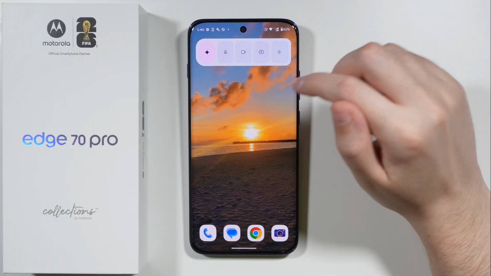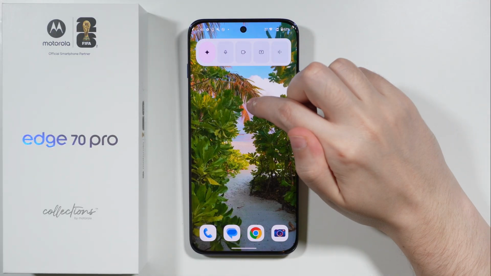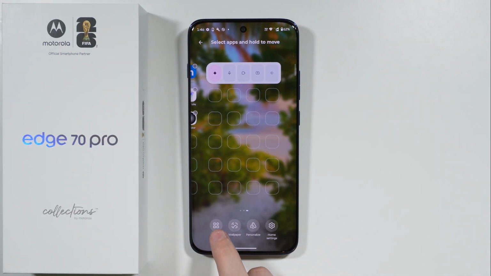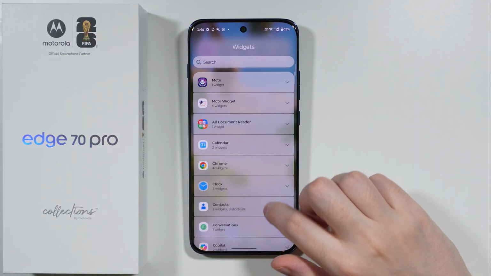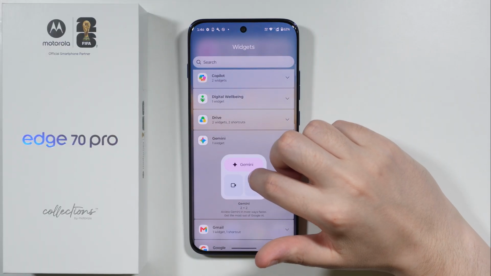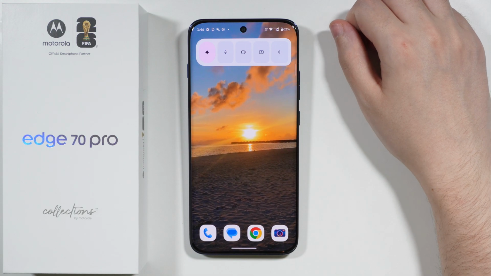And there we go. Now, in case you don't have the Gemini app on the home screen, then you can press and hold your finger on an empty space on the home screen. At the bottom, you will find widgets. Then over here, we need to find the Gemini, and then you can do exactly the same thing. So just press and hold your finger and just drag and drop it anywhere you want it to be. And that is pretty much it.